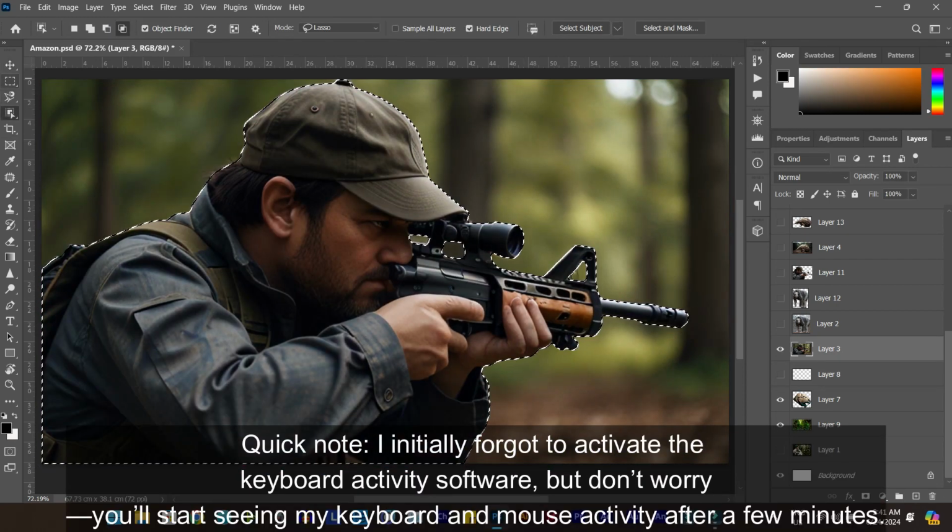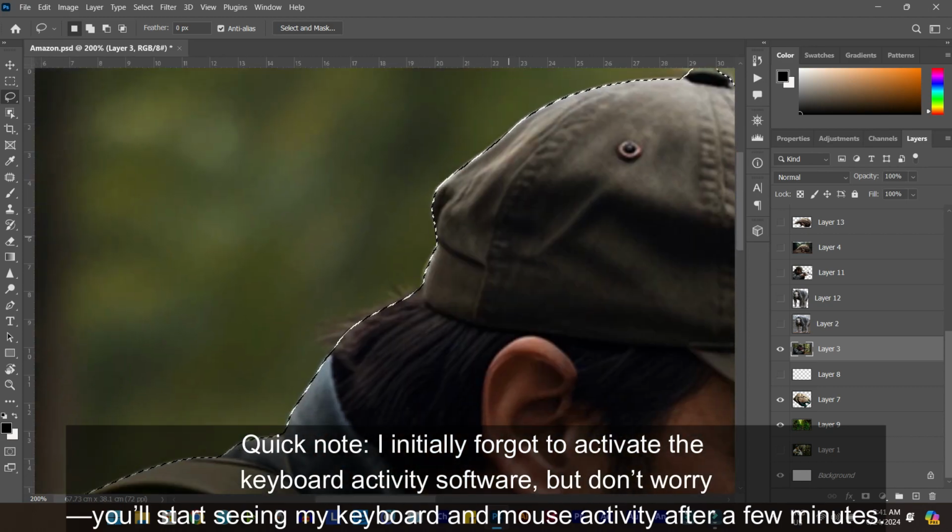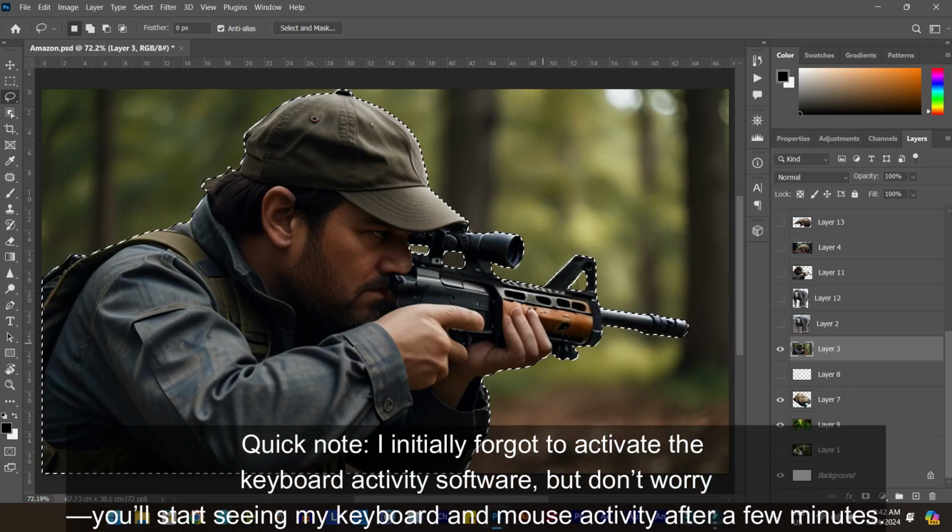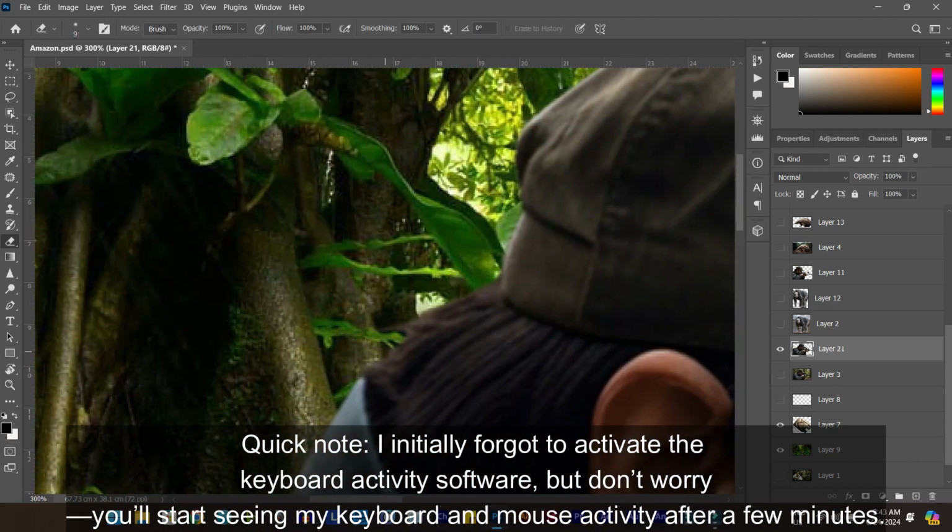Quick note: I initially forgot to activate the keyboard activity software, but don't worry, you'll start seeing my keyboard and mouse activity after a few minutes.